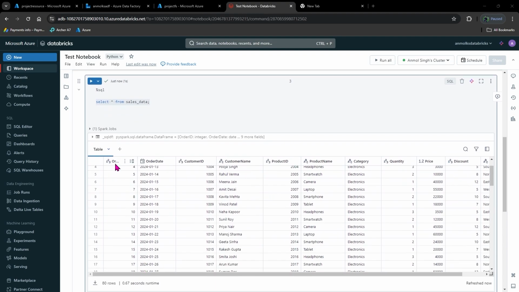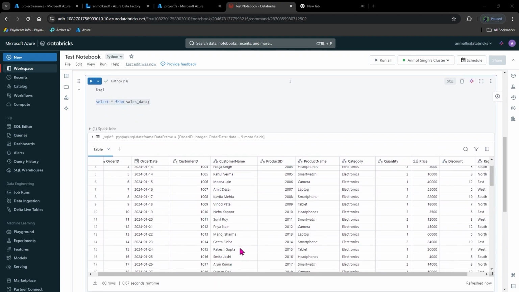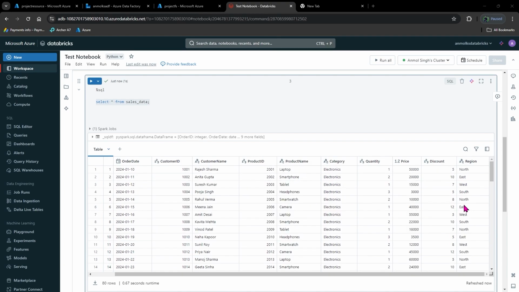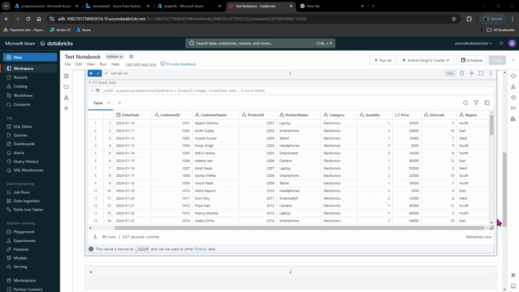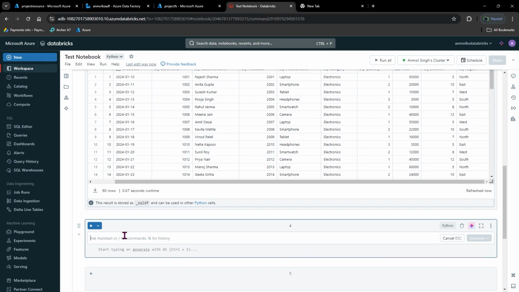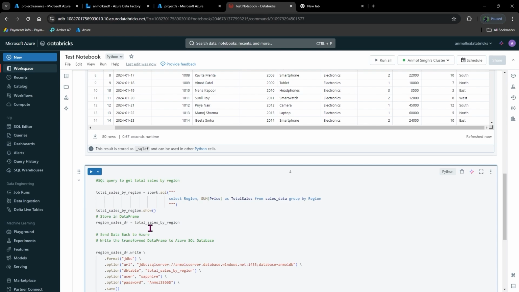We have a sales table where we have the order ID, order date, customer ID, customer name, product name, and category, discount, and the region it belongs to. So let's try to do some transformation. Just start with the first one. I have some query already, so I will delete this one and just paste the query.